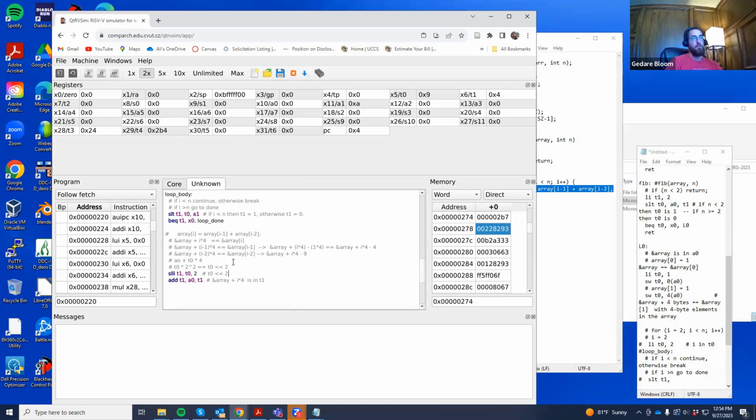I want to load from that address, minus 4, to a temporary register. So this is array I minus 1, because it is the address of array plus I times 4 minus 4. That's what we said is array I minus 1. Minus 8 from T1, there we go. That's array I minus 2.